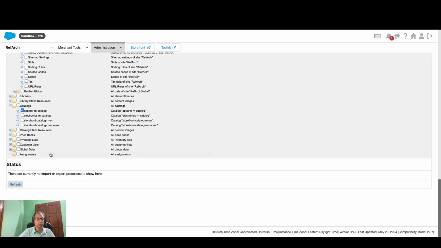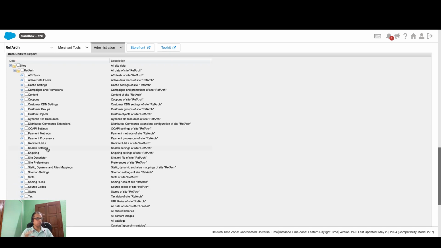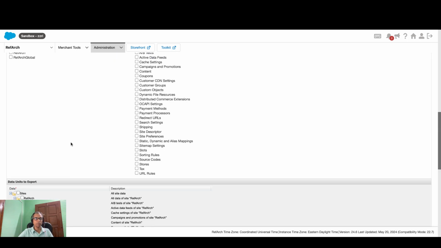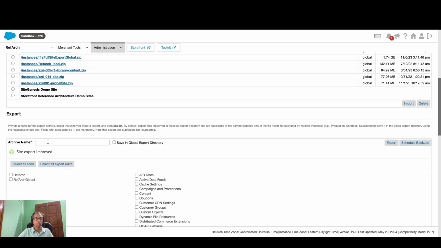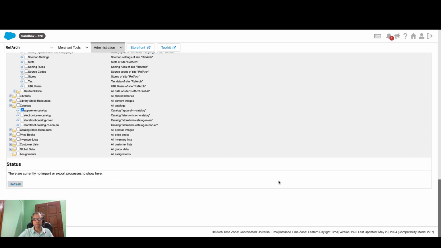So if you want to export everything, including different modules, you do not need to go individually. You can come here and select those in one go, then give the file name you want to use and click on export. Once you start the export, it will start displaying here.